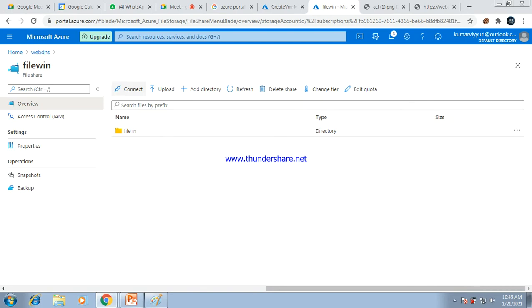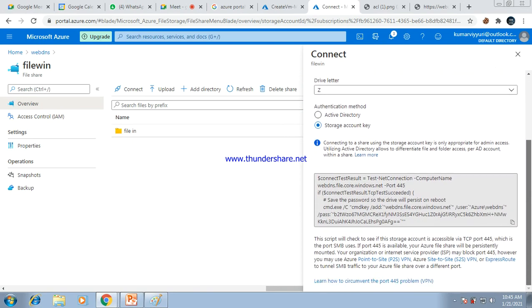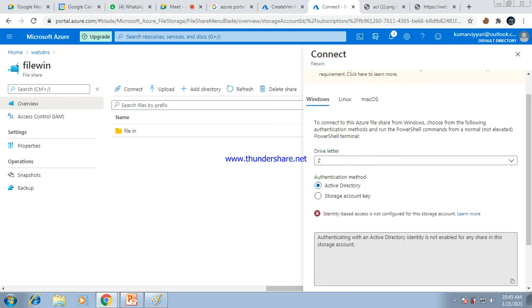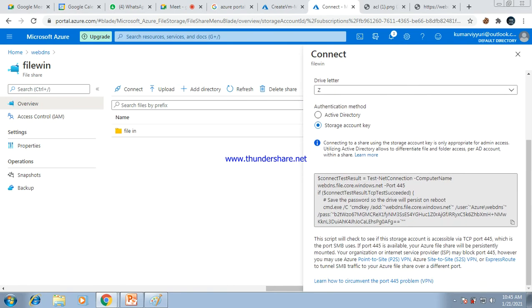Then go to connect. Connect means it is asking to connect this file service to your on-premise virtual machine. There are two options: storage account key and Active Directory key. We are not using the Active Directory method. We are using the storage account key method.